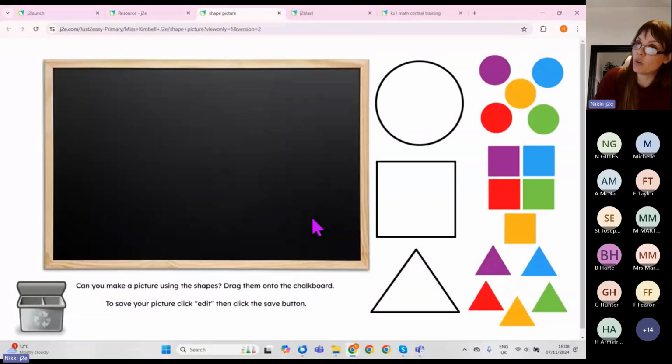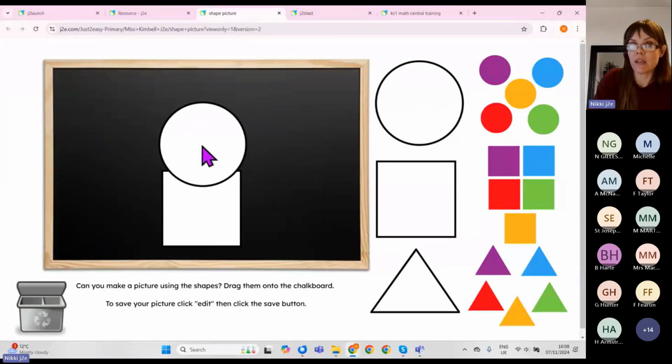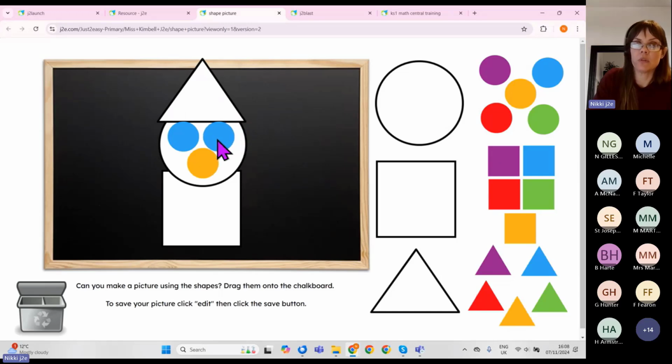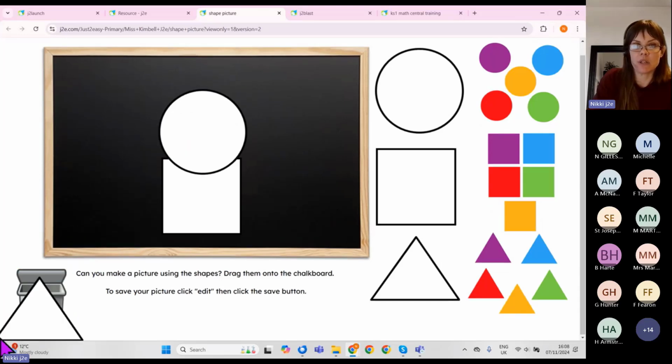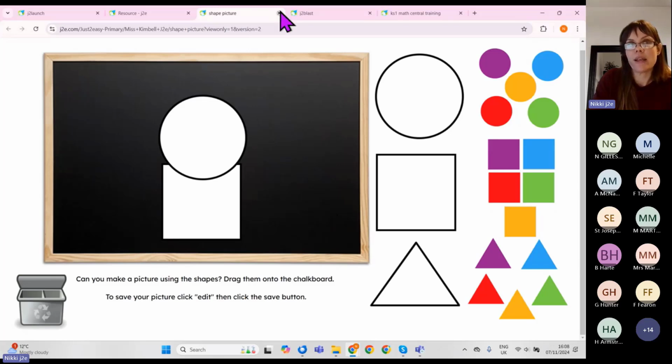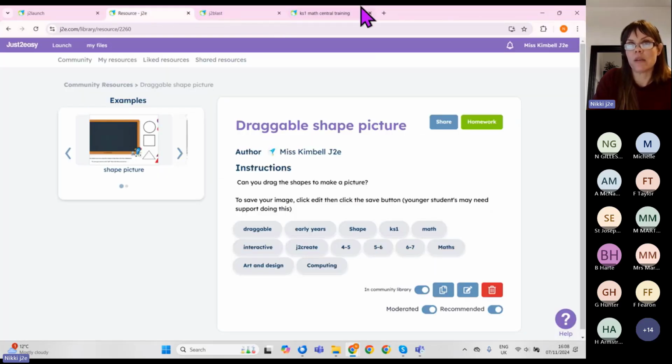So you could have this up on your panel, your interactive whiteboard, and then the children can make their own picture. So whatever they want to make. So we could have a little person there, for example, or a house or a car, so they can make pictures, and if they go wrong, they can drag it onto this bin and that will get rid of it. So that is there now, draggable shape picture.